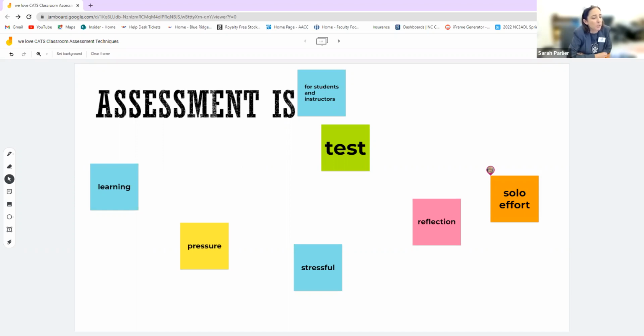I see that you use the word reflection, and that seems like not an opposite of stressful, but what's up with that word for you? I think that's kind of like they can figure out where they're at. Yeah. So, just today, second class, I did a reading quiz.